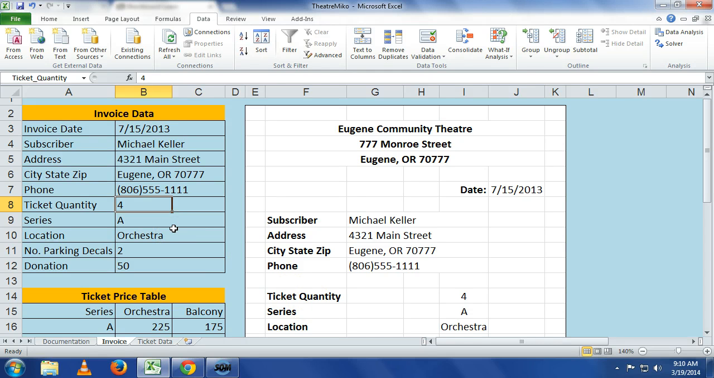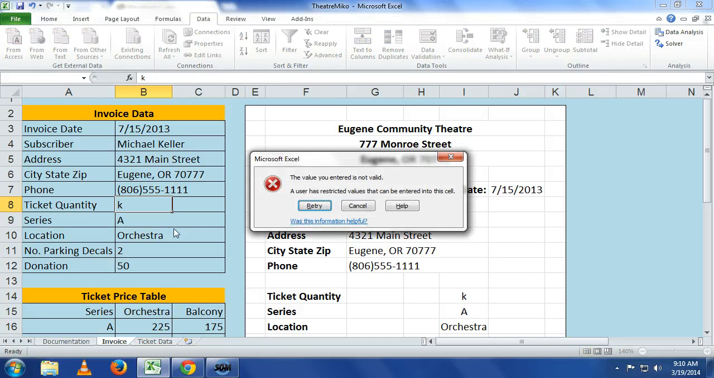So try to enter, now that we did that, try to enter a K in there. Or whatever you'd like to enter in there, you'll see it throws out an error message that says, the value entered is not valid. The user has restricted values that can be entered into this cell. So I can retry, I can cancel, I can go for help.